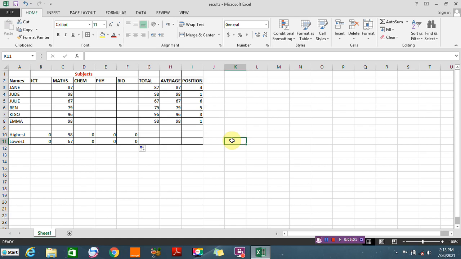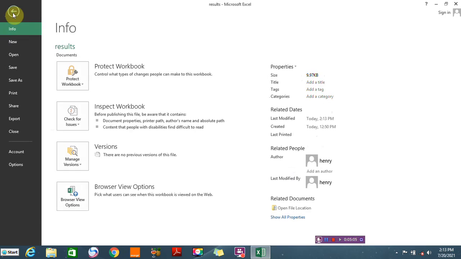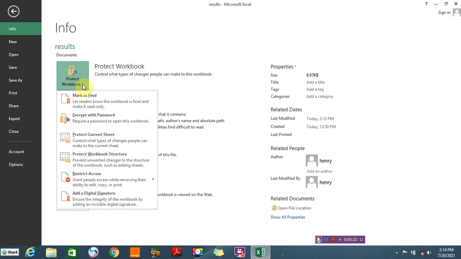So how do we do that? We shall come to our file. When we come to our file, we come to what we call the info. You click there. When you click on the info, it will provide you with some information, and that is where we have our protection.